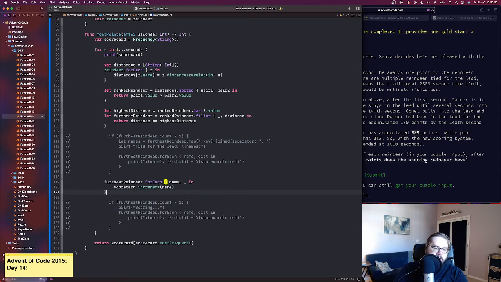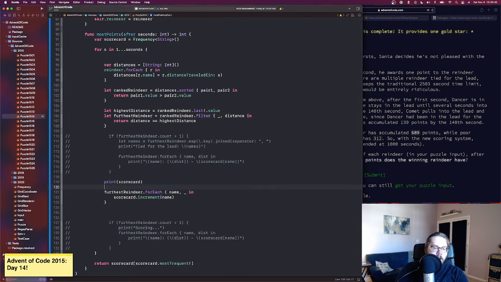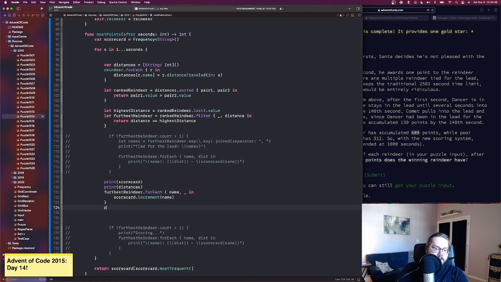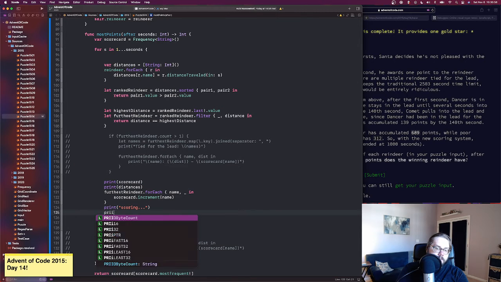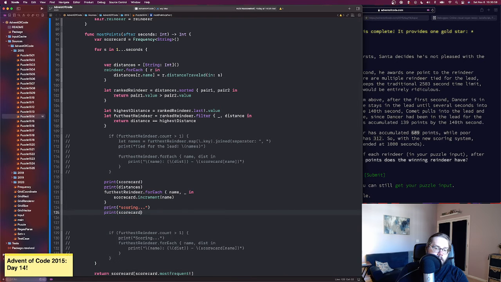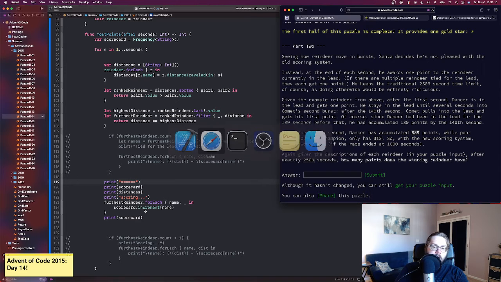The thing I'm worried about is for this reindeer. So we're gonna do prints. We're gonna print the scorecard. Here's what we're gonna do. For each thing, we're gonna print the scorecard, and then we're going to print distances, and we're going to print scoring, and then print the scorecard again. I'll move this up here. Scorecard, distances, scoring, and then we print the scorecard result. Okay, I'll print a divider to make it easier to read.